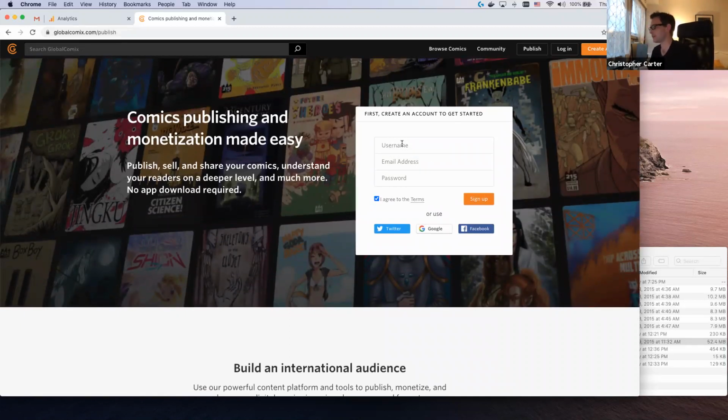See that there's 3 fields that it's asking me for: a username, an email address, and a password. The username field is something that is akin to a Twitter username. It is your personal account username, not the identity that you'll be publishing your comics or content on GlobalComix with. You'll be setting that up right after. So I'm going to go ahead and create an account right here. So entering in my account username, my email address, and I'm creating a password.